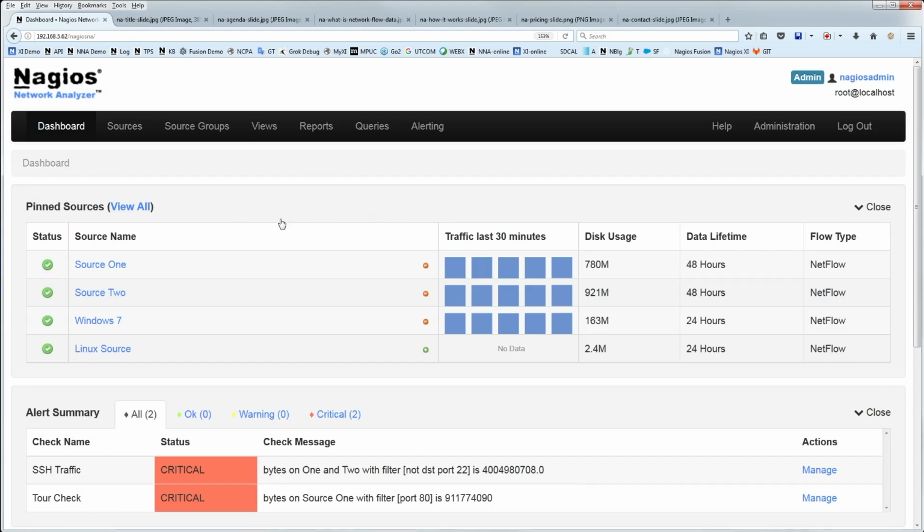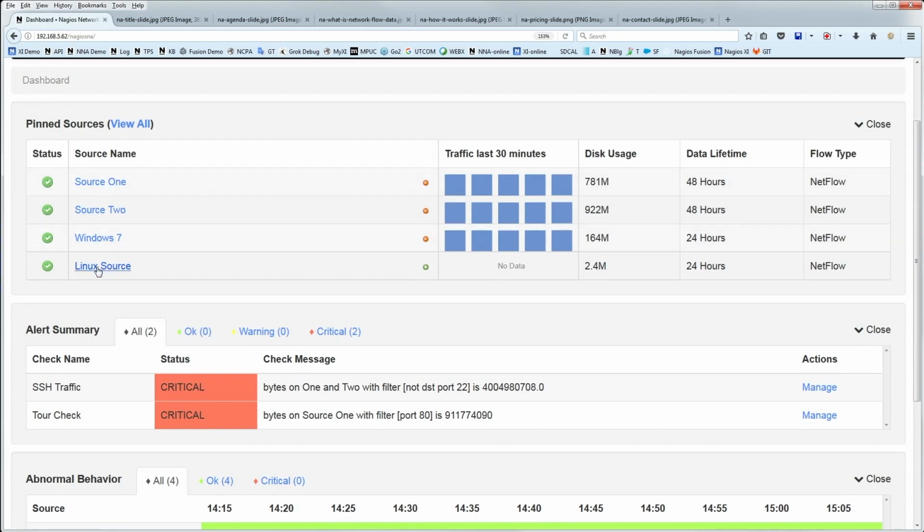So when you first log in, you've got your home dashboard, and right up top here you can see the various sources sending information in, and we will talk a little bit about sources shortly. But basically it's going to give you traffic in 5-minute blocks for this particular source, so this is just raw traffic on that source, how much disk space the source is using on the Network Analyzer server, the data lifetime, so how long you're actually holding on to that raw flow data, and you'll notice this is fairly compressed. Typically, Network Analyzer would be used for short-term visibility, so 24 to 72 hours of flow data, and then you wouldn't keep the raw data past that point.